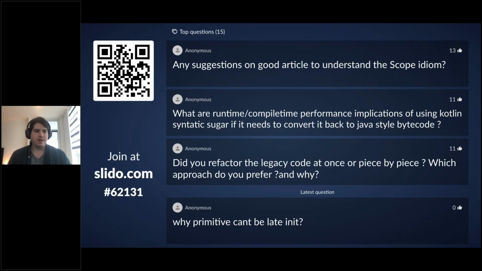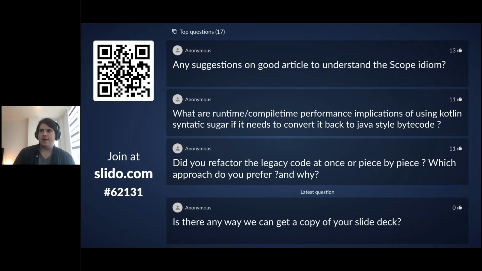Also, apply sort of work like this as well. But the difference in these two is that they have a different signature, where instead of the lambda receiving the receiver as an argument, you receive it as a sort of context.